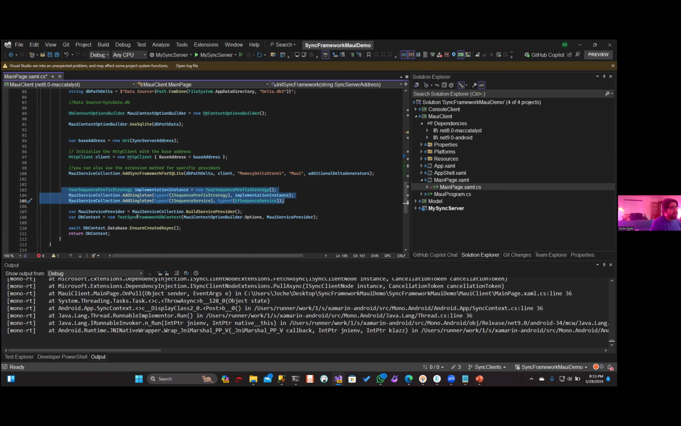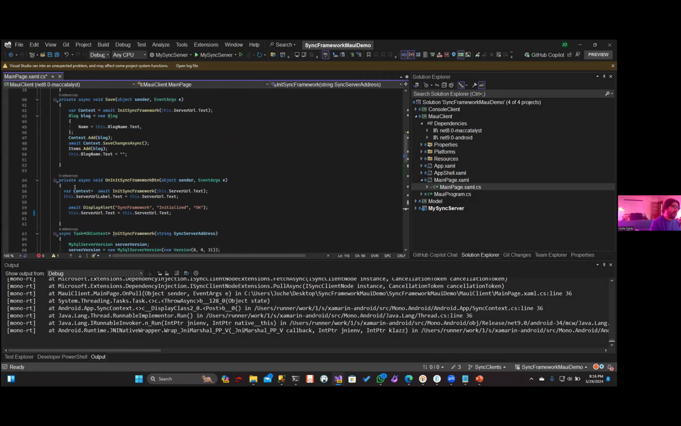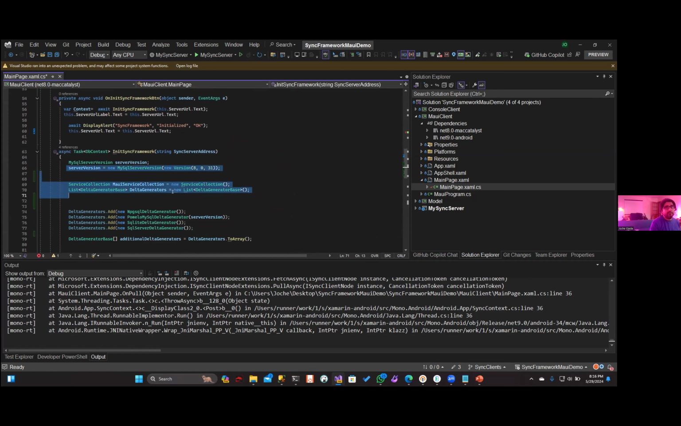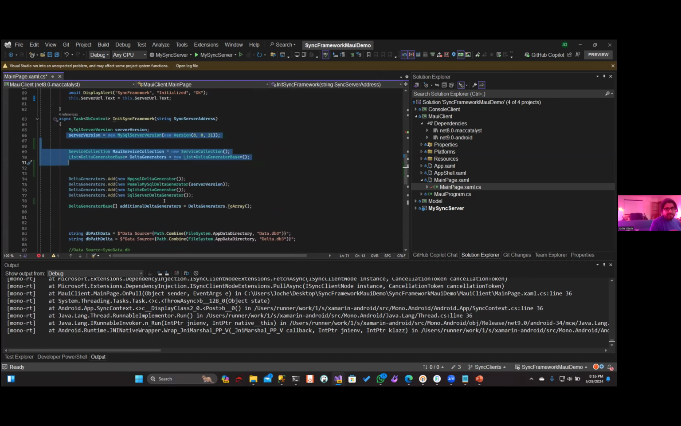And with that, you create the context. You pass the options, and then you pass the services that we have created. And with that, you have the DB context, and you ensure that it's created. So this is basically all the code that you will need to do it in MAUI. After that it is pure CRUD operations, as you want to do them.